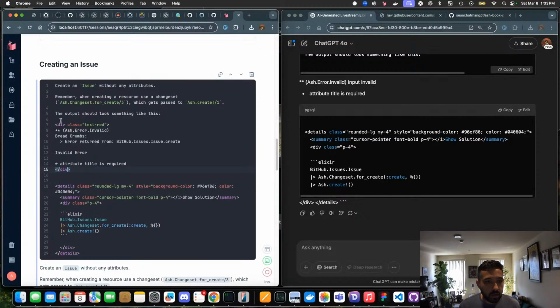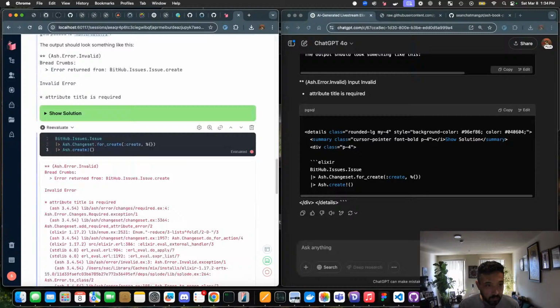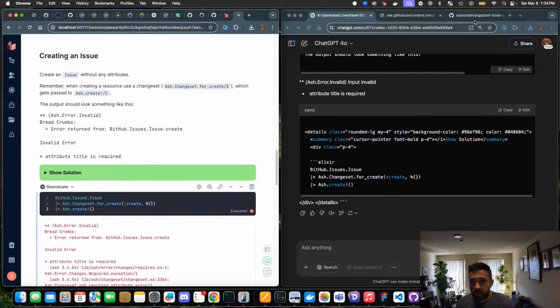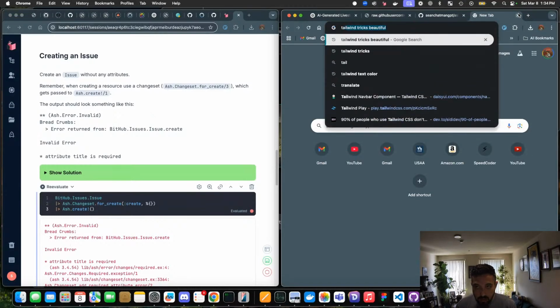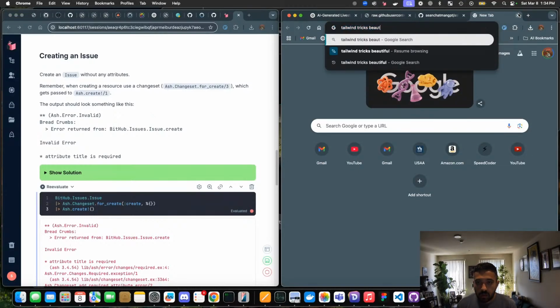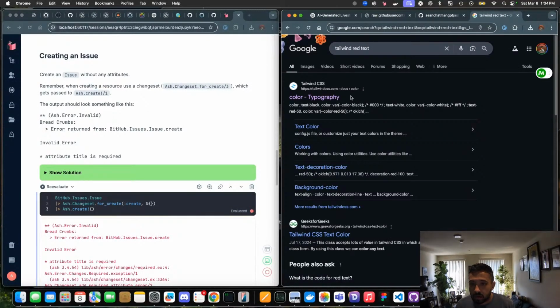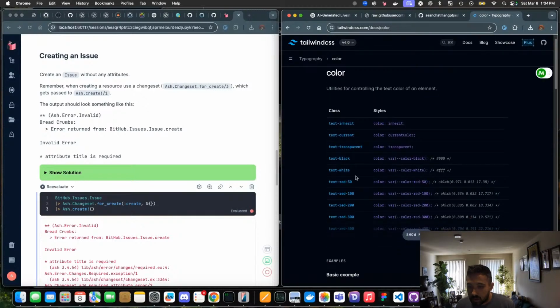What does it look like? Maybe pre. Okay, that's better, right? Because it looks right, but I'm not getting Tailwind, red text. Oh, you have to give a number. Text red 50. Perfect. That's what it is.